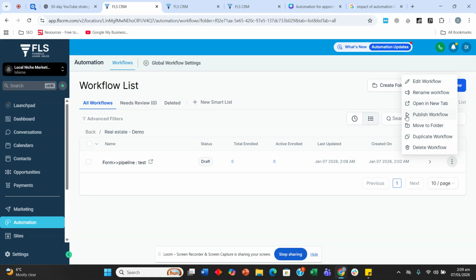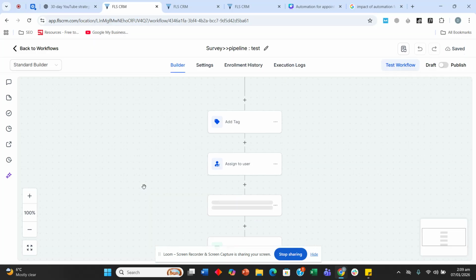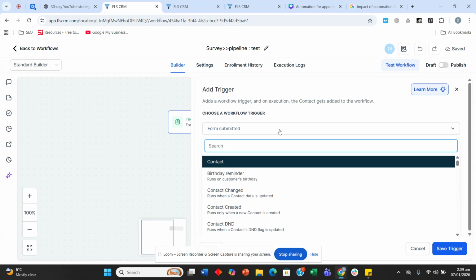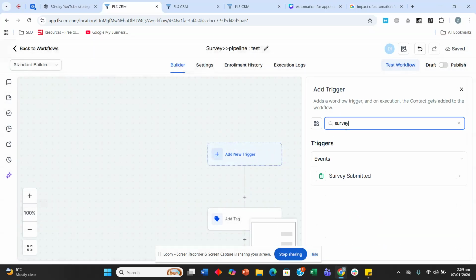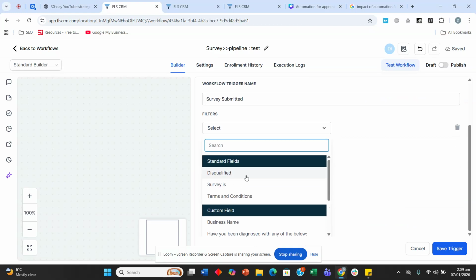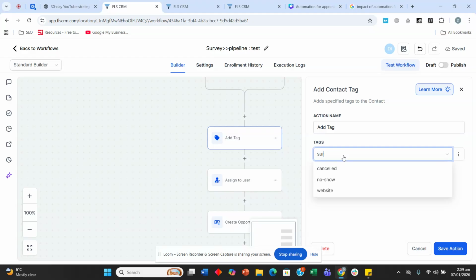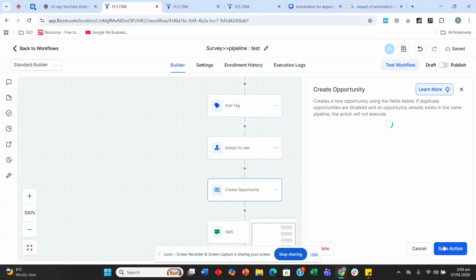Okay, so once that is created, we are going to duplicate the workflow, and we can say survey pipeline test. Okay, right. So the form, we need to change the trigger, right? So the form is not there. We will just delete it and create a new trigger, that is survey submitted. And which survey is it? Survey is real estate survey, right? Add a tag, not website this time, it's a survey. Okay, the same, assigned to the same user, create opportunity, this will remain the same.